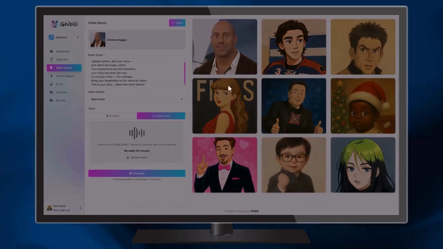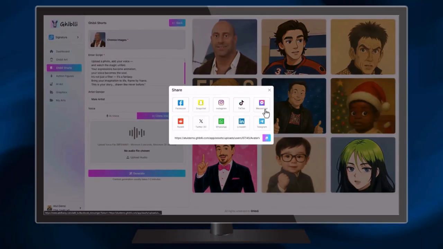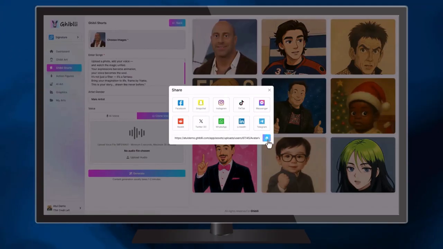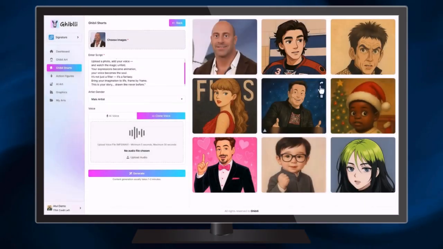All the sharing and preview options are the same as before. Share to socials, copy the link, or download the video. You're fully in control.